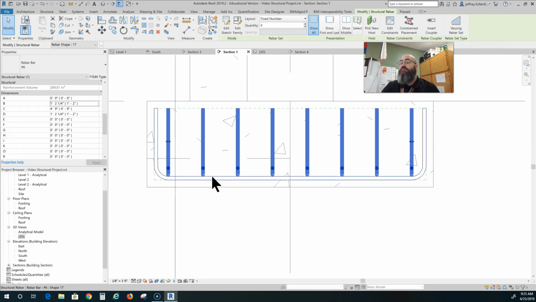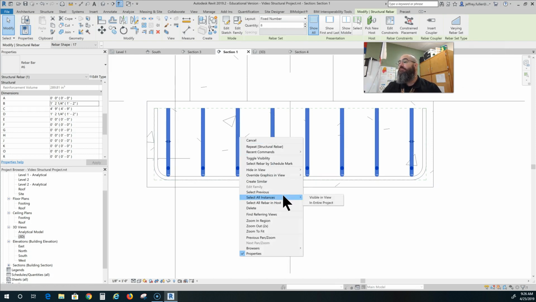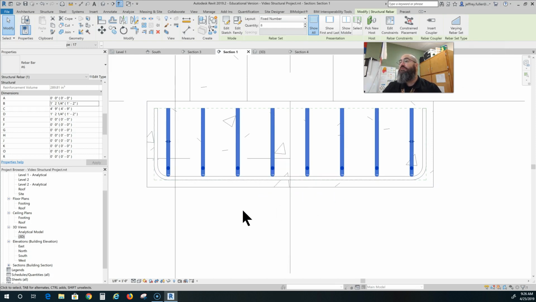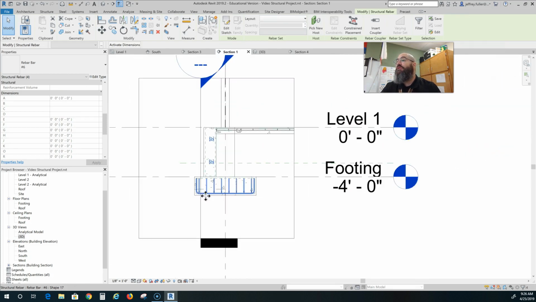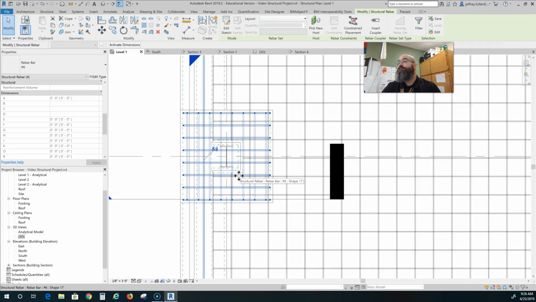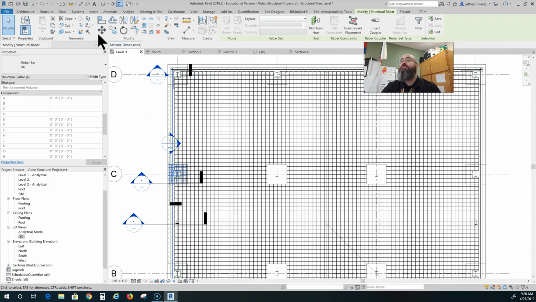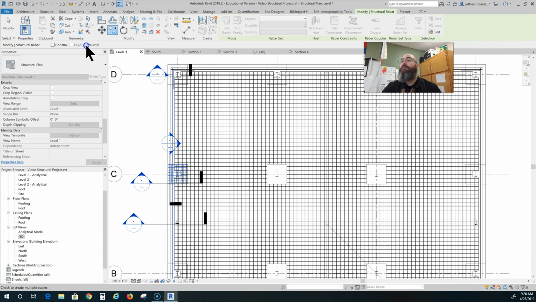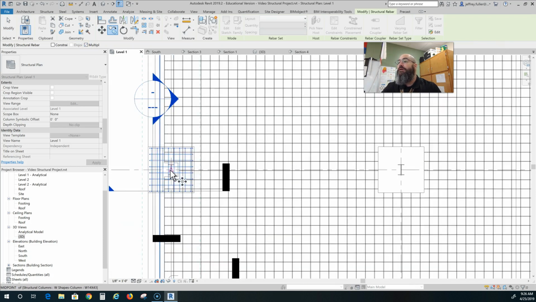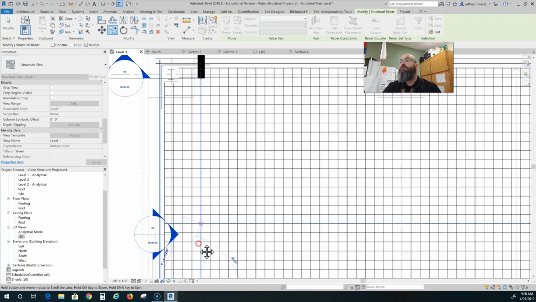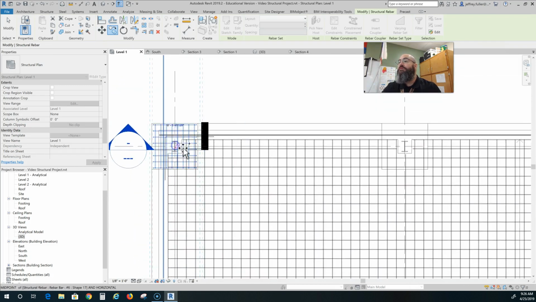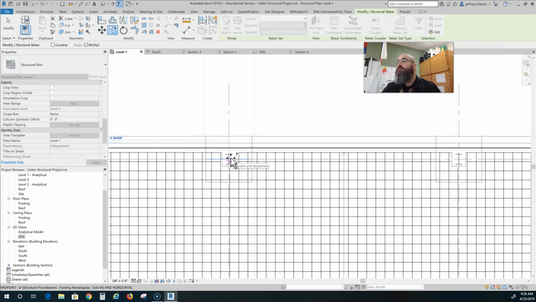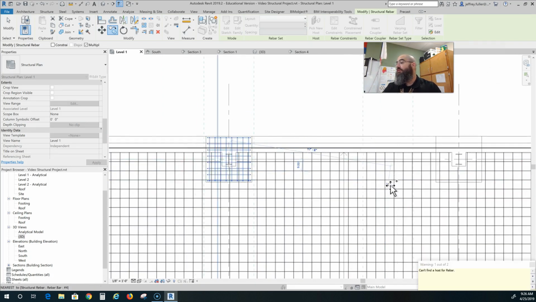So there is some footing rebar, and I'm going to take all this rebar and copy all of it. Select all instances visible in view. Okay, and I think that just selected that. It did. Okay. So going back to our level 1, we're just going to copy that. Copy multiple. Get a good reference point right there in the center, and then just place it in the center of all your other footings.